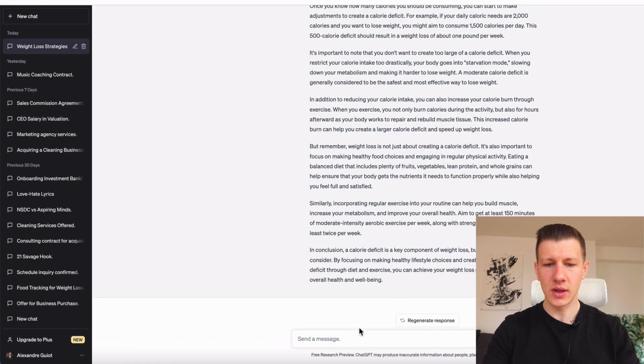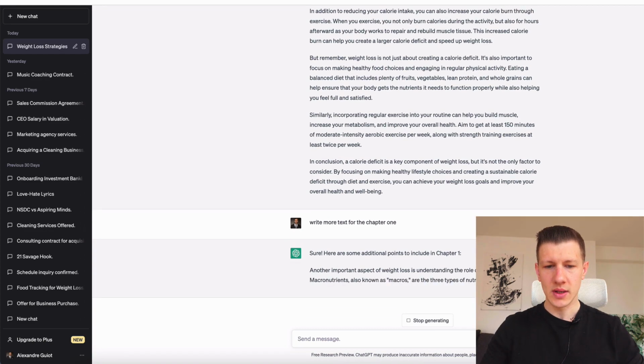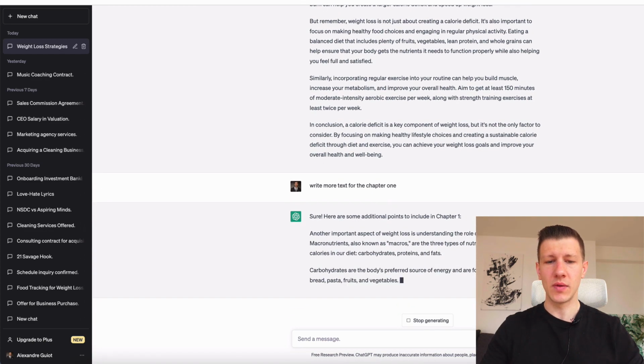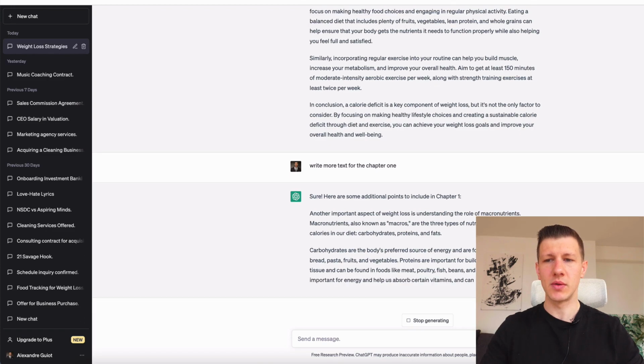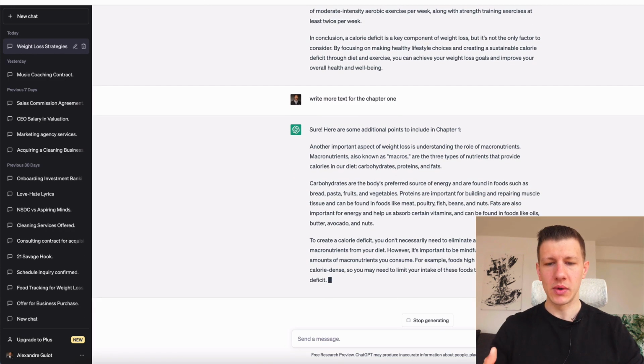You can also ask it to expand, write more text for chapter 1. And you can see it's going to keep adding stuff. So if you wanted to make it longer, there's no limit to it. You can just keep asking it to make it longer and longer, and it will add some more text.